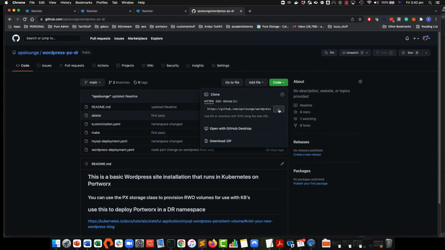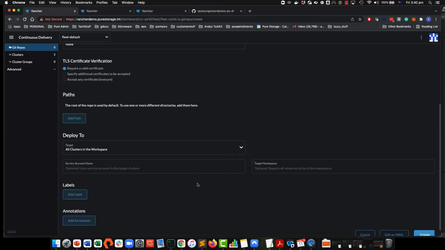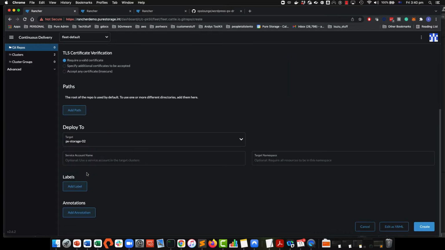So what we'll do is we'll copy that code or a link to that code, that repo. We'll go back to our tool. We'll give it a name. We'll call it WordPress with DR. And I'll copy that repo, that URL. I'm going to go ahead and put this in the main branch. We'll go down here and we'll say we want to deploy this to PX Storage 02. And we want to put it in the MGN namespace. And that's it. We'll go ahead and hit create.